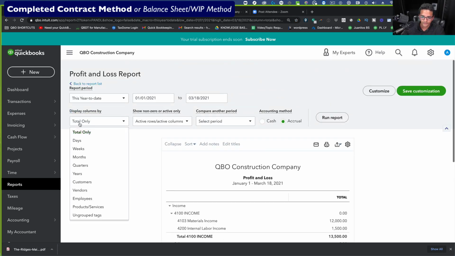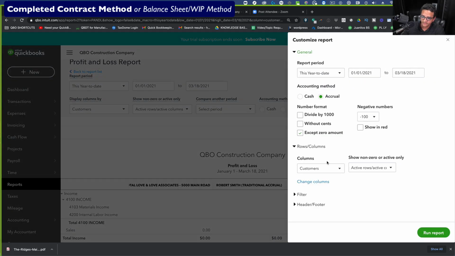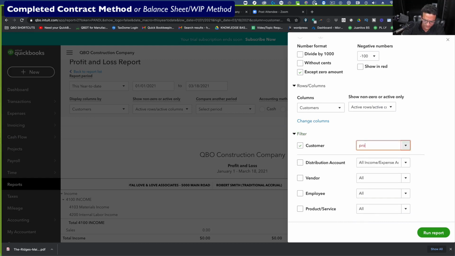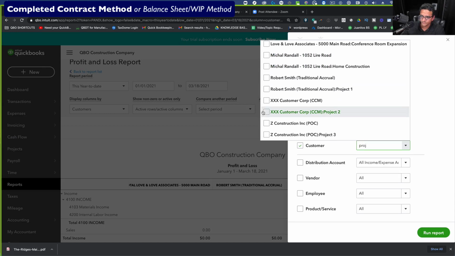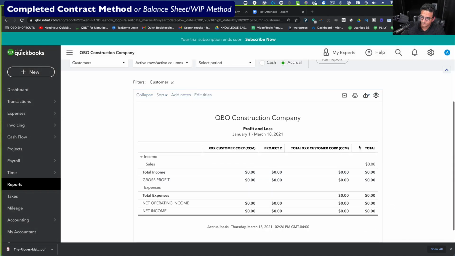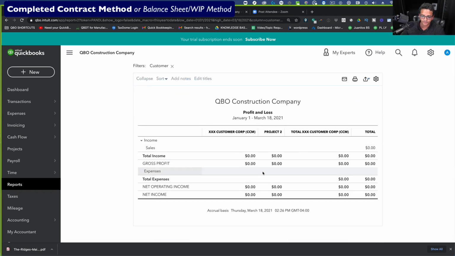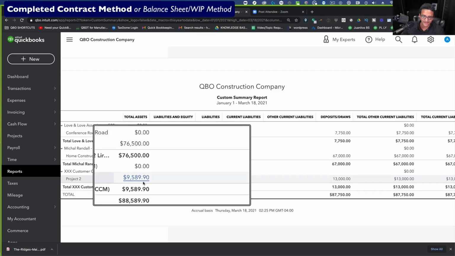When it comes time to recognize it, let me run a P&L by job, profit and loss by customer or project. Let's only show project 2. Which is showing nothing, right? Nothing is being recognized in my P&L for this project. But what should be recognized now that the job has been completed is 13,000 of income and 9,589 in cost.